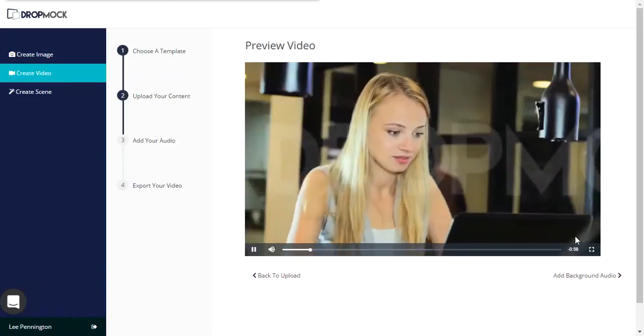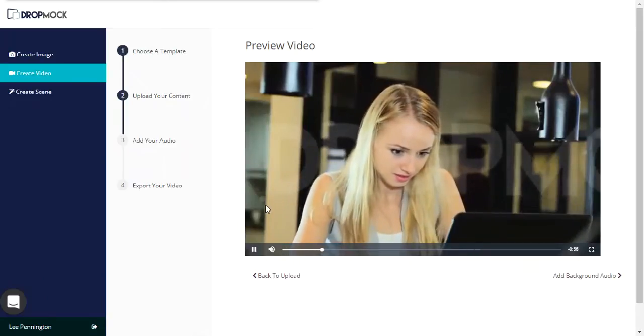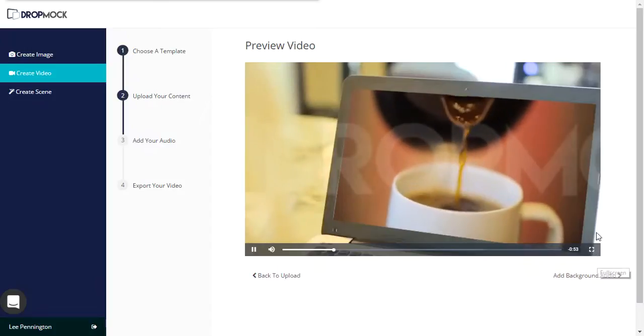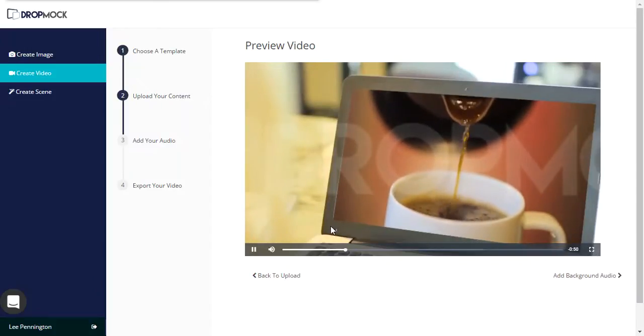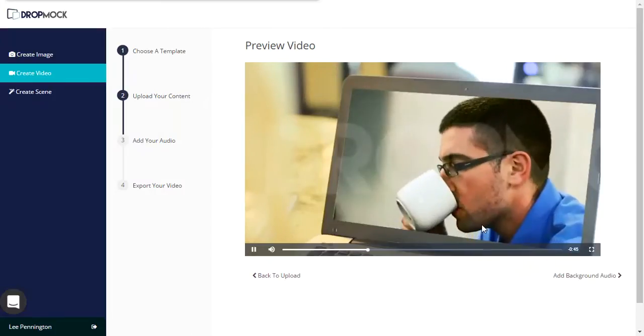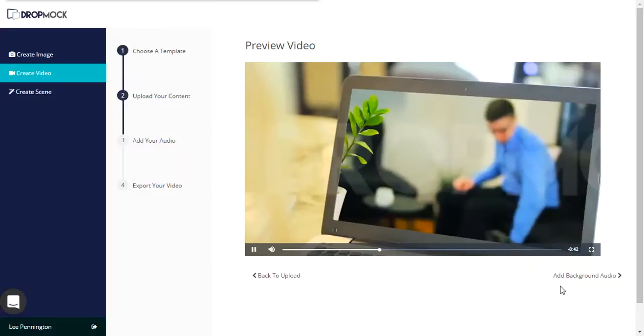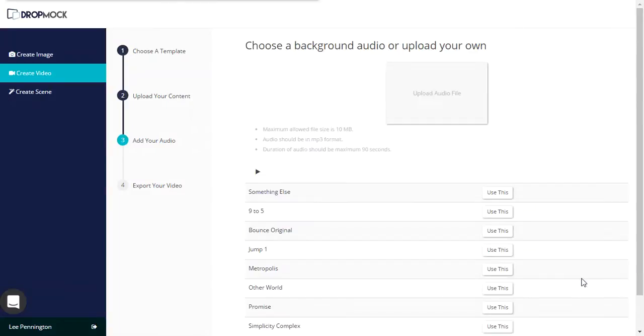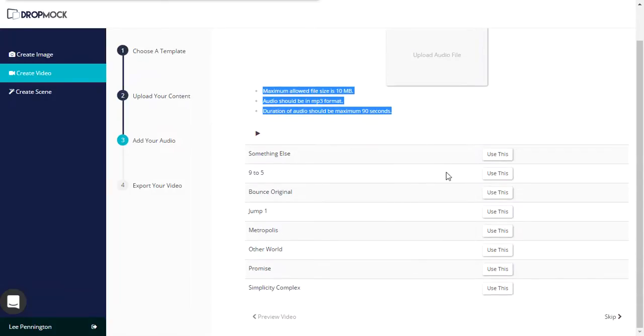Okay. Let us see. And there you go. Okay. And it's very easy. It's very realistic, right? That's good. And once you're happy with it, you could now add an audio. Okay, let's go. Now you could upload your own audio file as long as it's below 10 MB in MP3 format and below 90 seconds, okay? Or else you could choose one of the music available here in our collection.